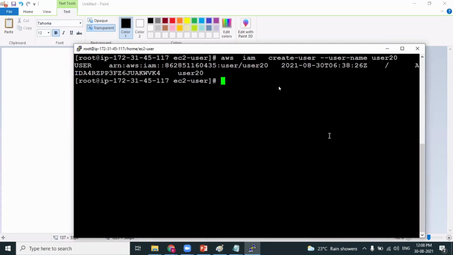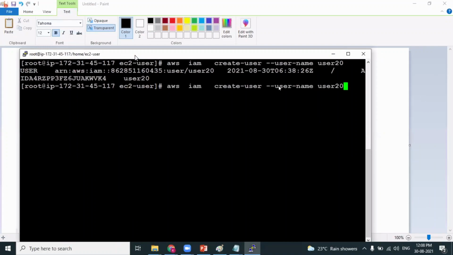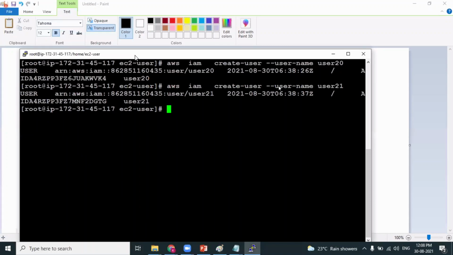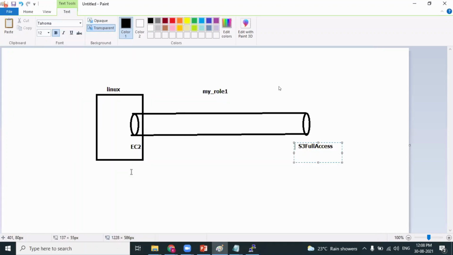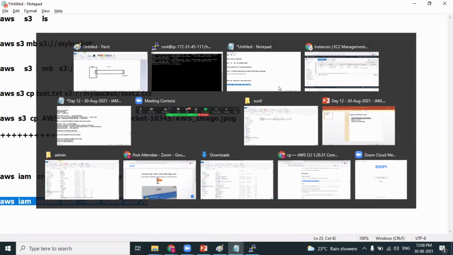Okay, so it will take some time. Right now it has been successfully created. It will take some time. Okay, still the user is getting created. Let's create a bucket.